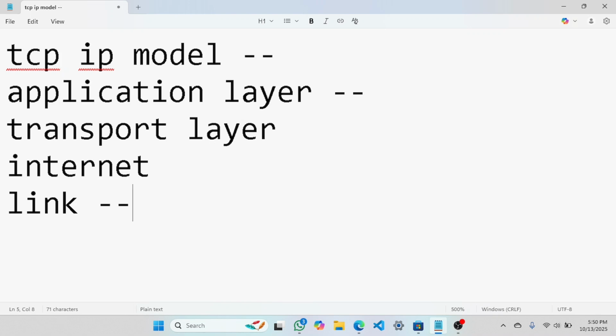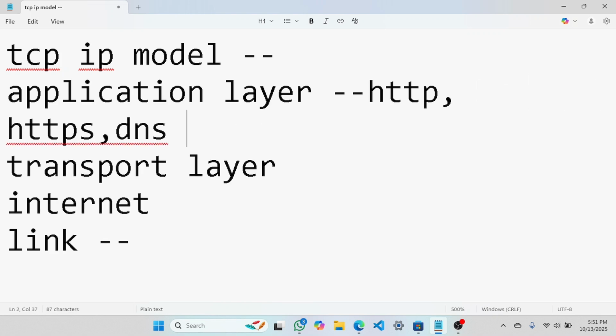It's a practical model used for the internet. It maps network functionality into 4 layers. The first layer, the application layer, contains the OSI application, presentation and session layers. These 3 layers were in the OSI model. When it comes to the practical model, these layers get combined and make a single layer called the application layer in the TCP/IP model. So what are the protocols used here? That is HTTP, HTTPS, DNS, and so on. Are you getting it?